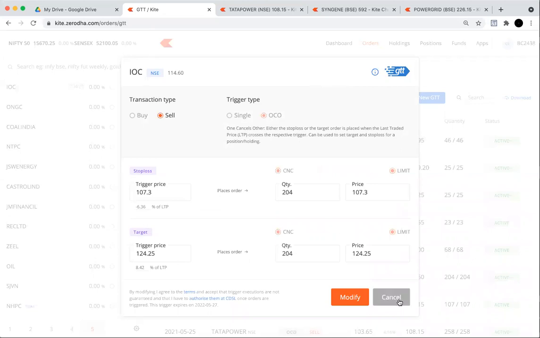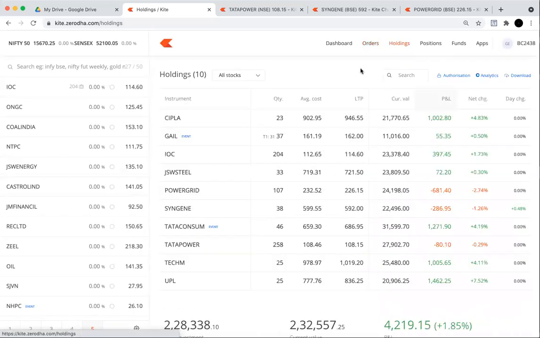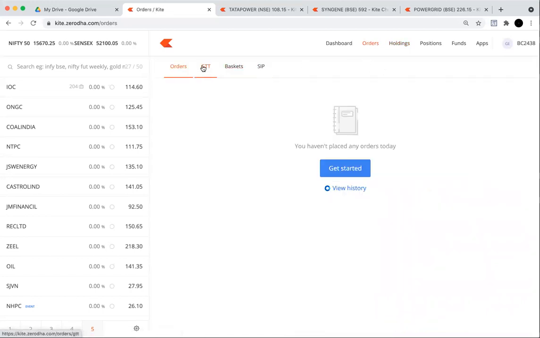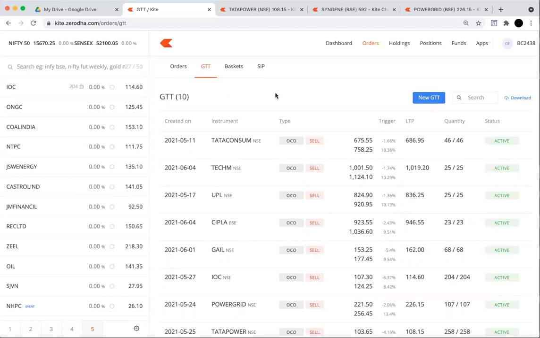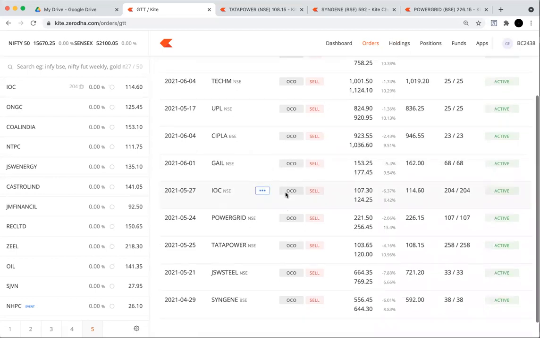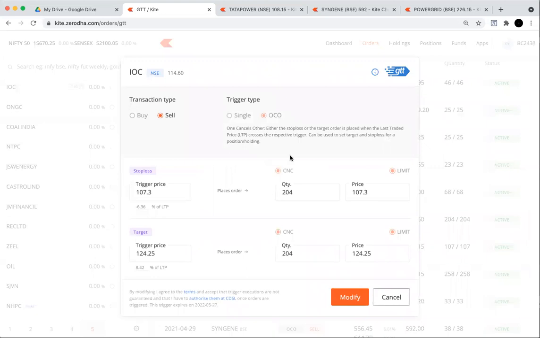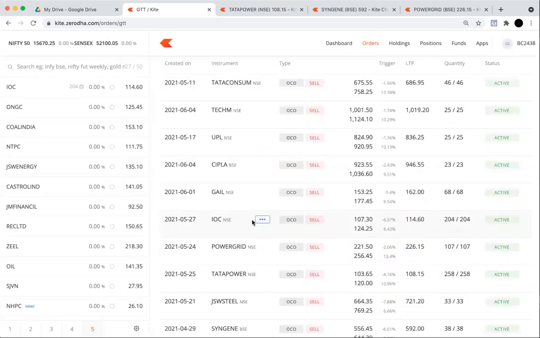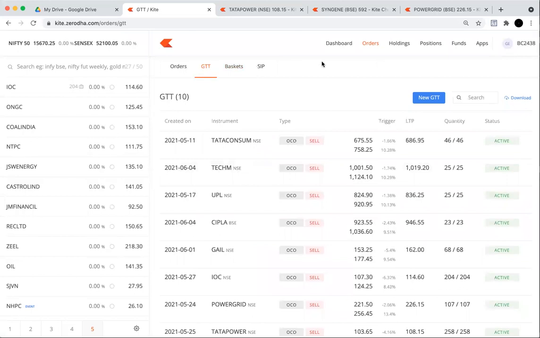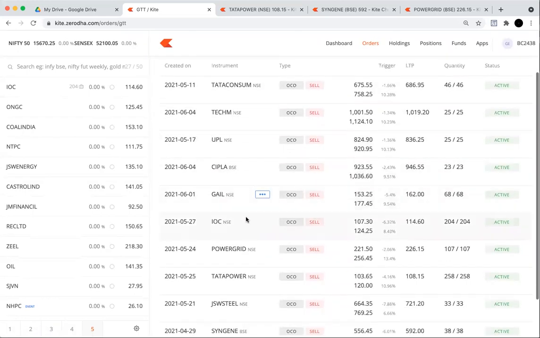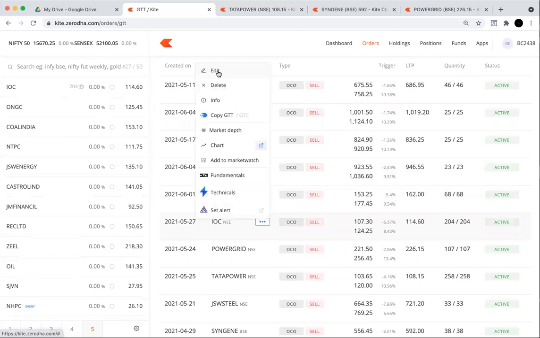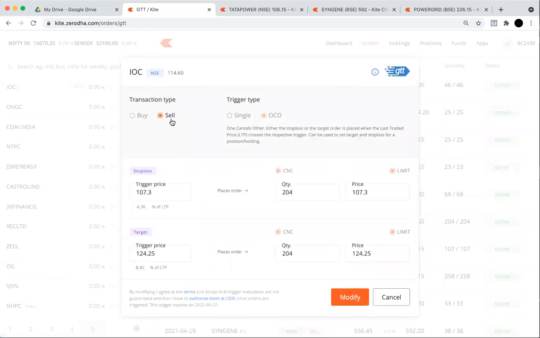Okay, how much did I say it was? My memory is not that good today. IOC 112.65. So 112 is my purchase price. Now, I want to set a trailing stop loss of 2%. So I would go to this IOC GTT under orders, GTT. Here's IOC, and I click options, and I'm going to click edit. I'm editing the GTT. It is a sell order.